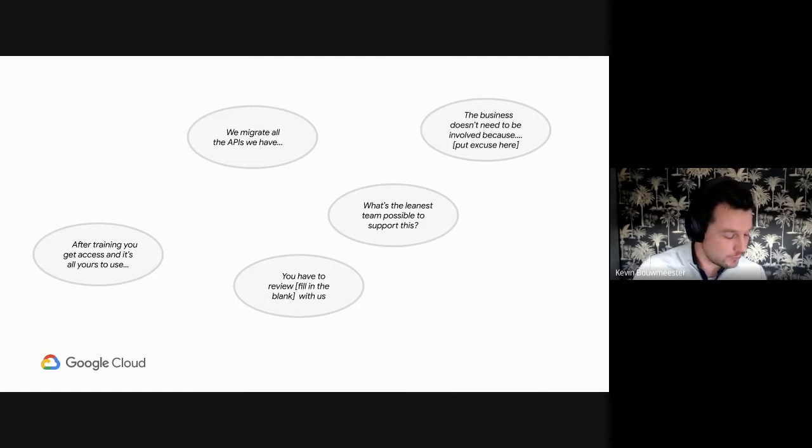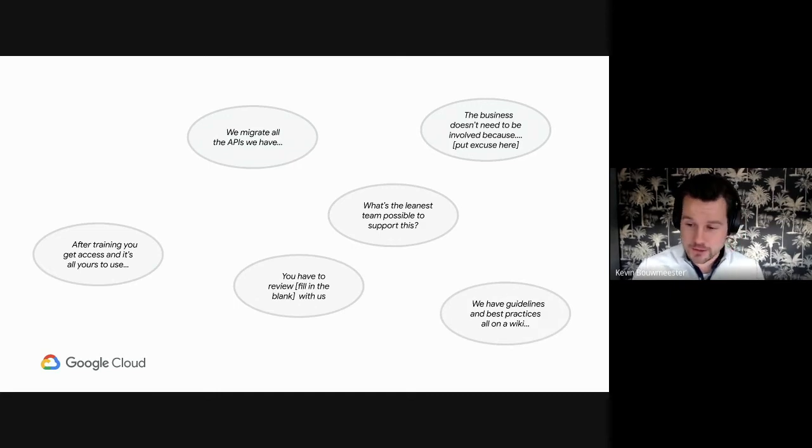I will continue now. The last one I have here: we have guidelines and best practices all on the wiki, so people can find them there. It is a good place where people can find the guidelines and how to involve security and how to govern APIs.